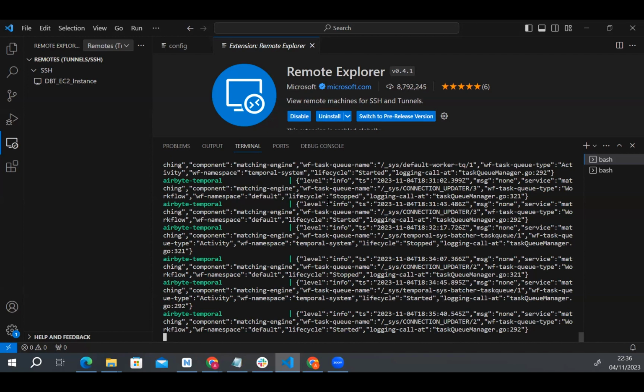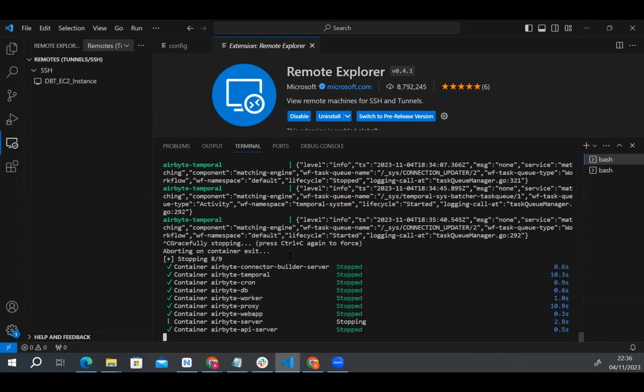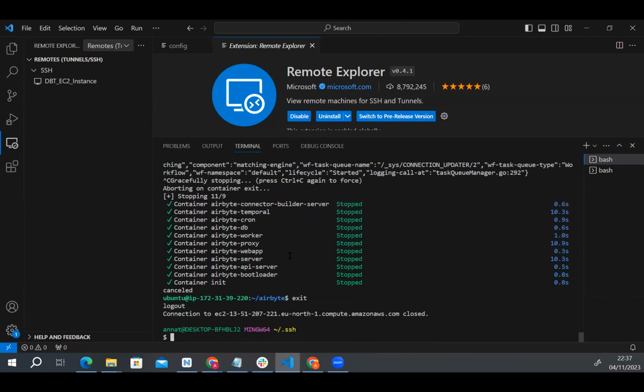So what we are going to do is we are going to exit this instance. That means you have to hit Control C on the logs that are coming. It's going to just stop it, and that's fine. And it takes some time. And then you are going to type a command exit, EXIT. Okay, perfect. You're back to your terminal.